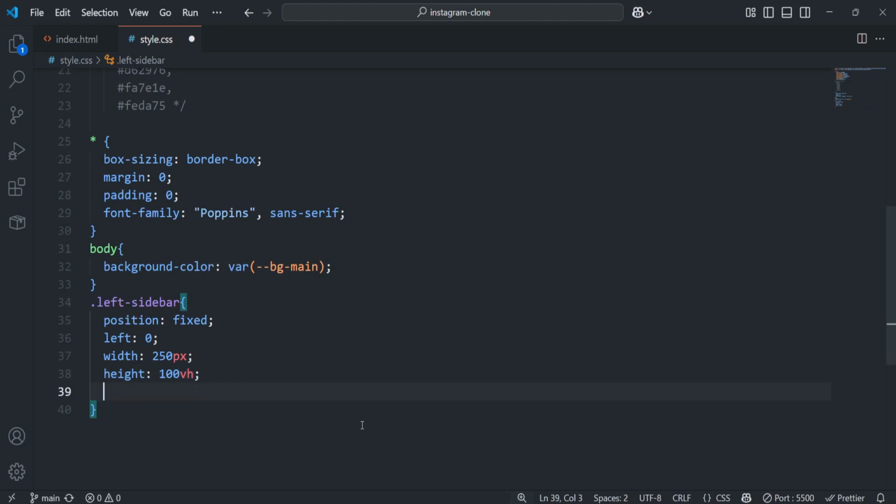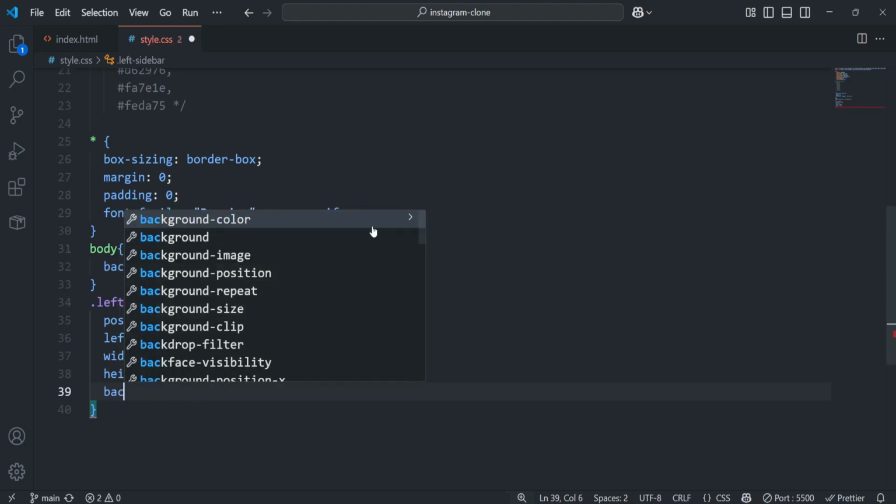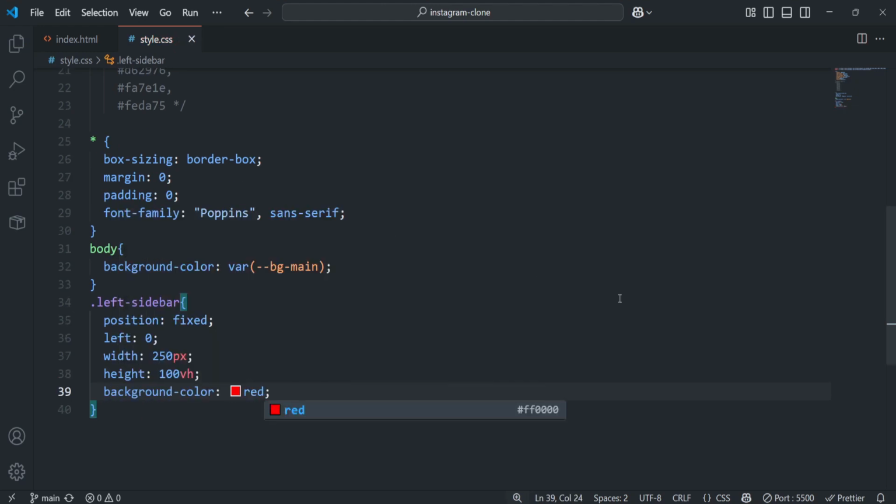Okay, so I'm going to give this a background color so that we can actually see it. So I'll give it a background color of red. So when I return back to the web page, you can see that we have our left sidebar right here, and that's a background color of red. Okay, but we don't want it to have this background color of red. To actually know that we have a left sidebar here, I'm going to add the border to it that you're going to see on the original Instagram application.